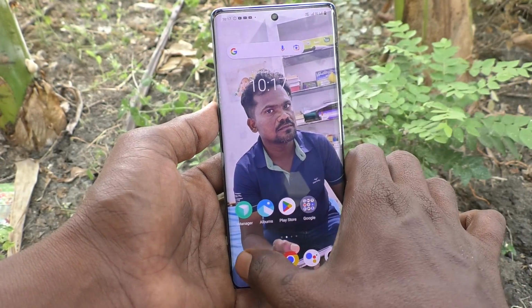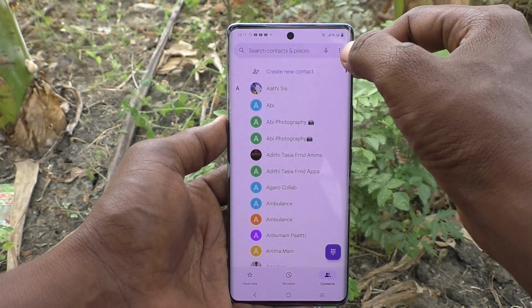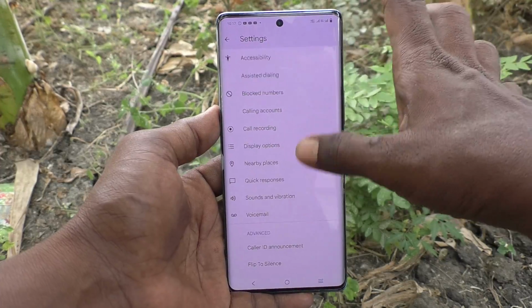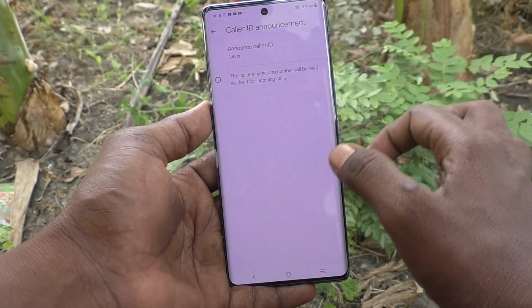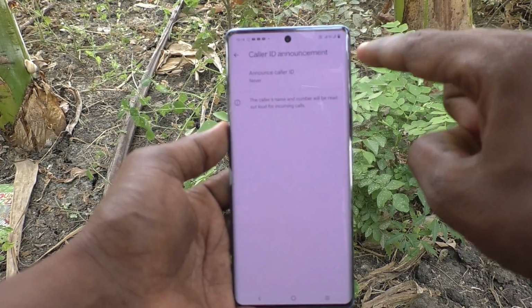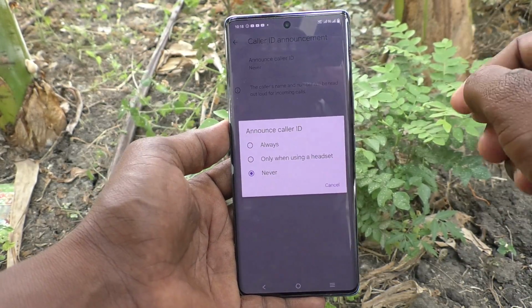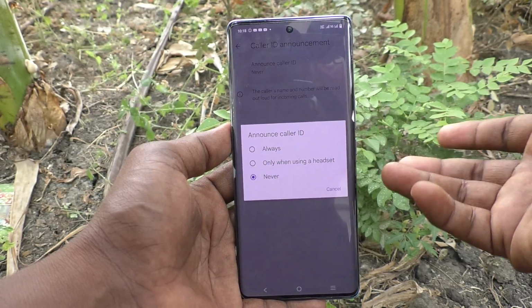First of all, go to call button here and go to these three vertical dots and click on settings here, and here select caller ID announcement and click on announce caller ID, and it is already set to never. That means caller ID announcement will not be enabled.